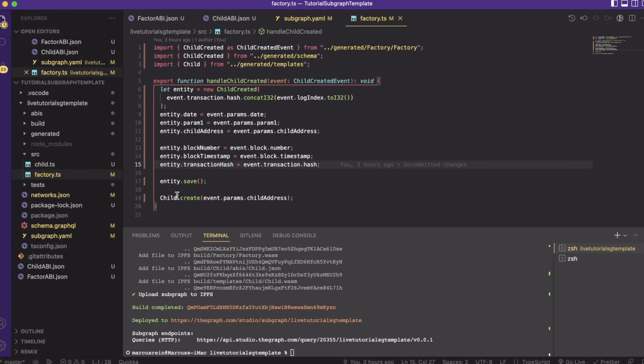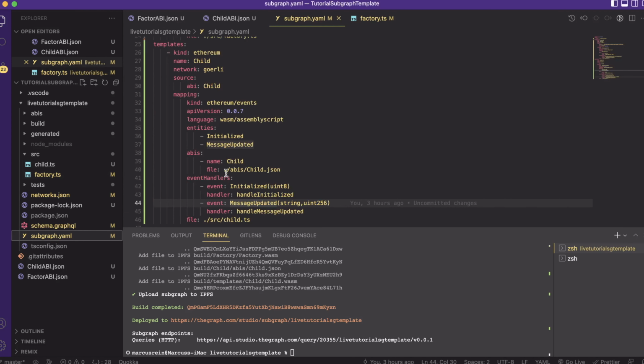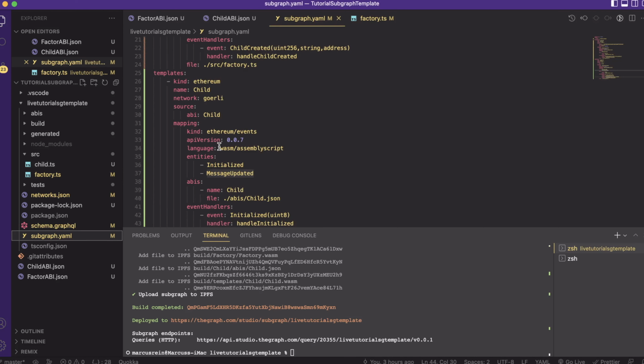We have this child that we've imported, this template, and we're going to create a new child, but we have to pass in the address that was actually emitted from this child created event. And this child created event contains the address of that new child that's been created. So this child template is going to create a new template that will automatically populate behind the scenes into this subgraph.yaml file, where you can see this child does not actually have an address.